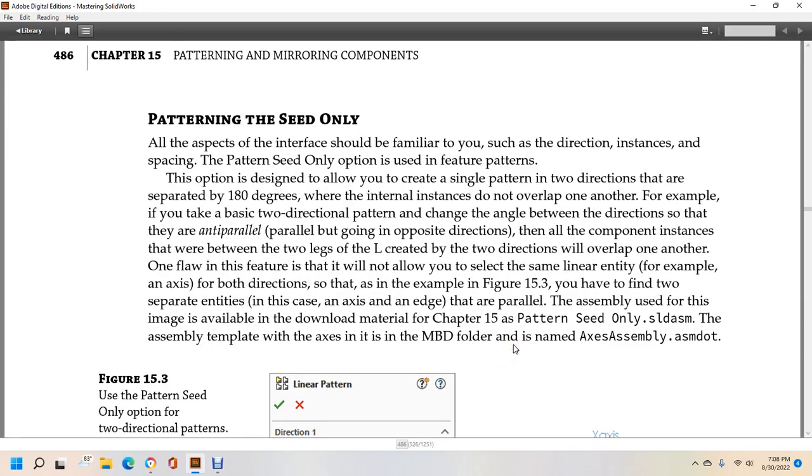Patterning the seed only. All aspects of the interface should be familiar to you: the direction, the instance spacing, and the pattern seed only option, as with the feature patterns. This option is designed to allow you to create a single pattern in two directions that are separated by 180 degrees. The instances do not overlap one another.